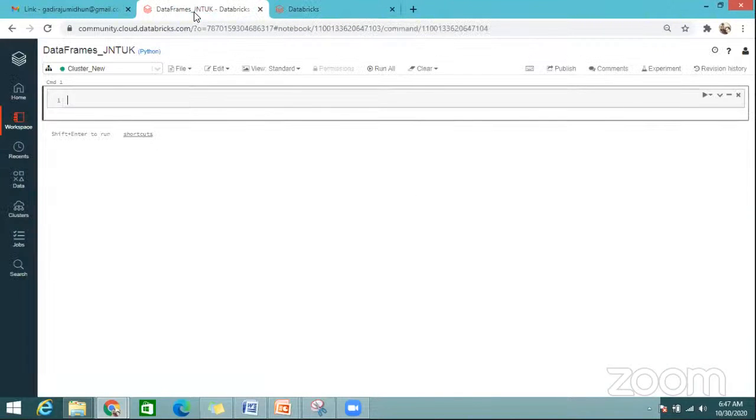First, guys, for creating the data frames, which library is needed? I told you many times. What is the library needed to create data frames? For creating the RDDs, what is the library we will be using? Yes, for creating the data frames, it is Spark session. We need Spark session to initialize and create it.